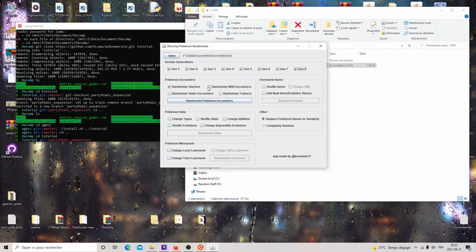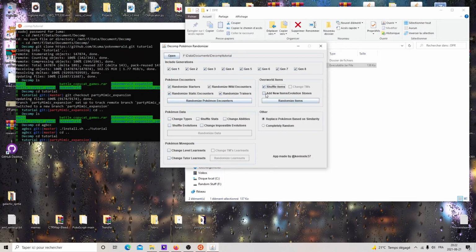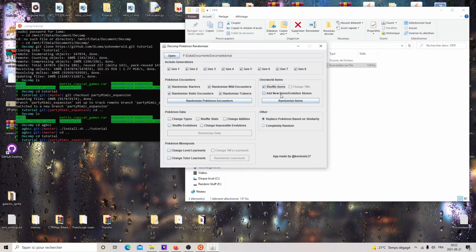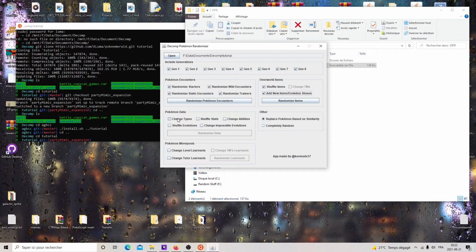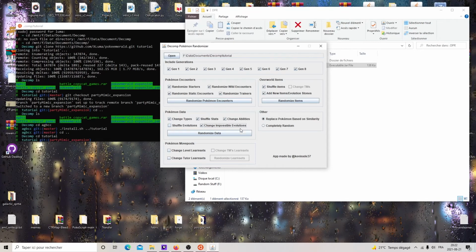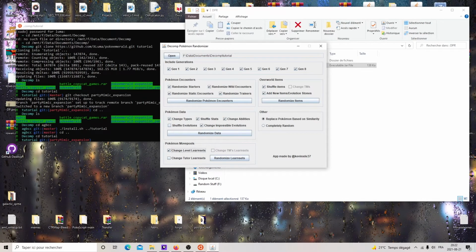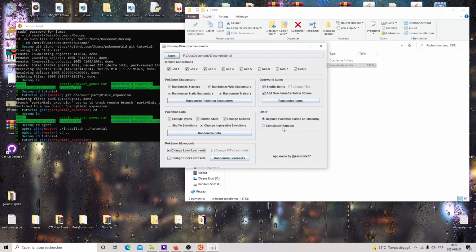I want randomized starters. Let's randomize everything. Not gonna add the new items. Yeah, let's add the new items. Not shuffle evolution, change impossible evolution, change level limit set. You can change to the alert sets. I don't know, completely random.